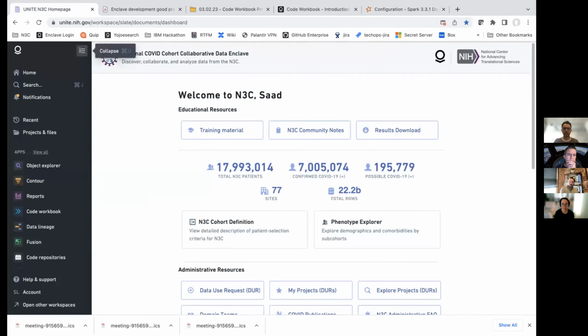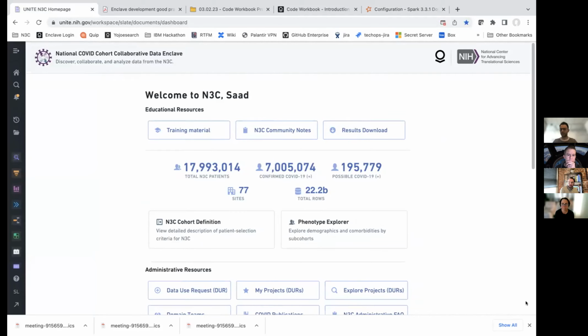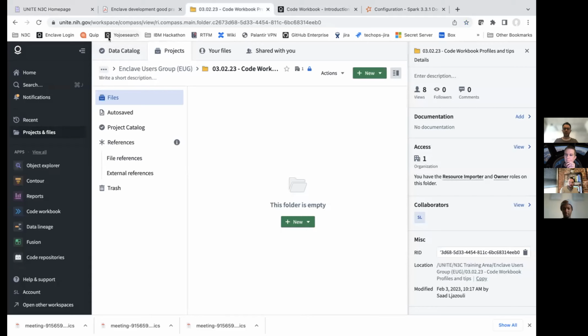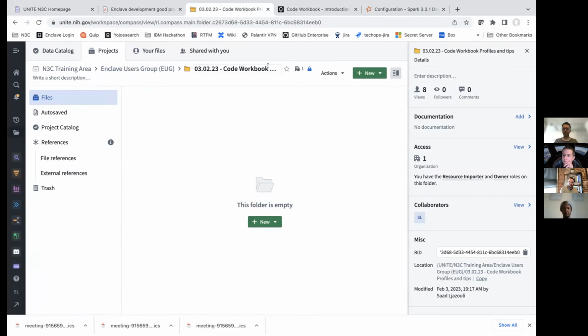So let me share my screen. Can you see the homepage? Yes. Okay, great. So I will start from this folder, which everyone has access to. It's in the N3C training area, Enclave Users Group. So if you want to save resources from what we talk about today, you can find them here.